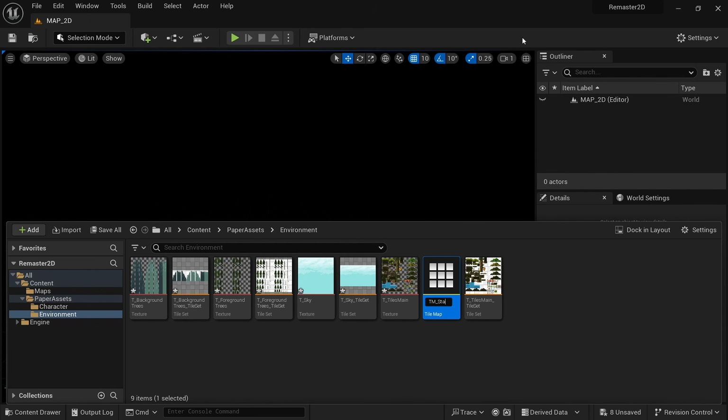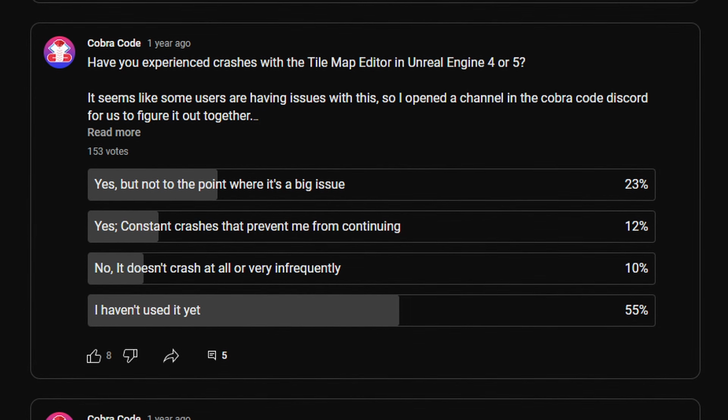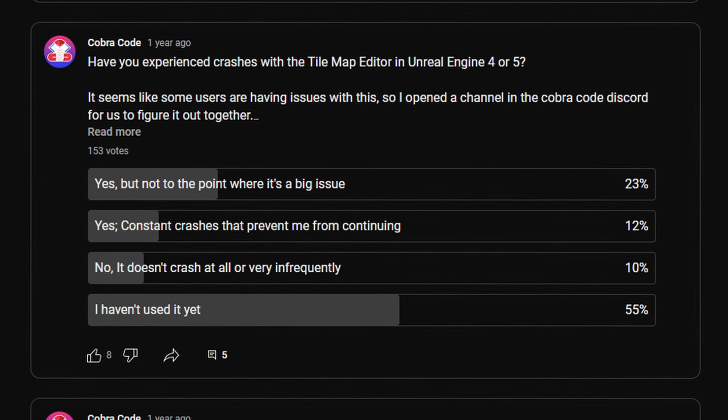I'll just call it TM_stage. Double-click to open it up. One thing I have to tell you about this tile map editor is that it's actually quite prone to crashing, and the crash mostly happens if you try to close the tile map window. So if possible, just try to always keep this window open and make sure to save frequently.